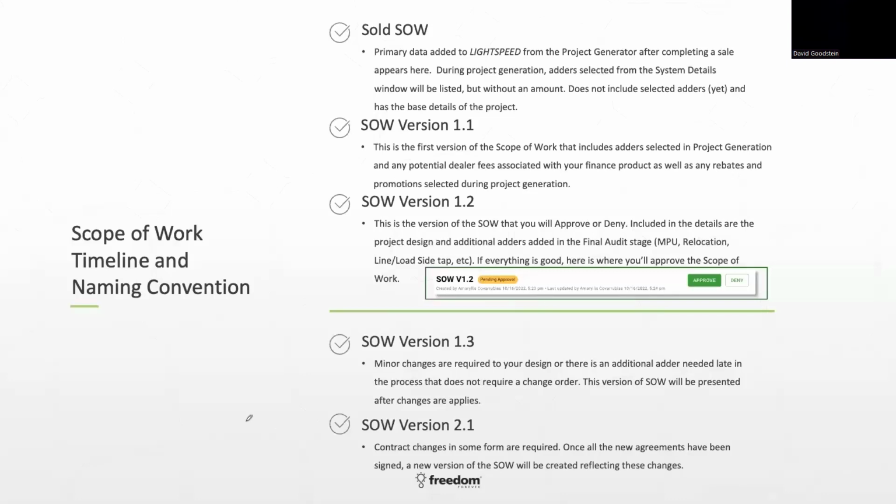Now, if everything is good in version 1.2 and you approve that scope of work, it's going to move to the plan stage. So remember, your adders here are what Freedom has determined as the costs to complete the job. They could be vastly different from your Aurora estimate if things were found in that final audit that need to be addressed prior to install.